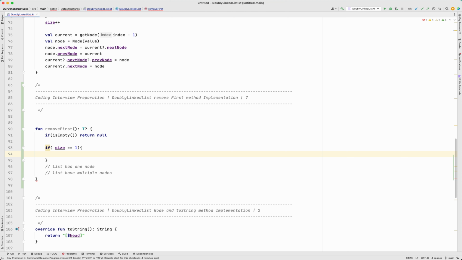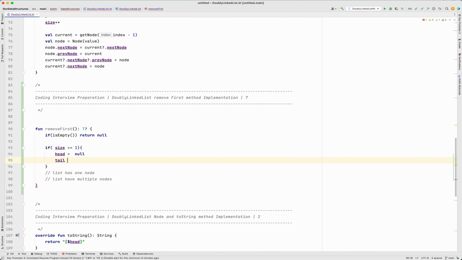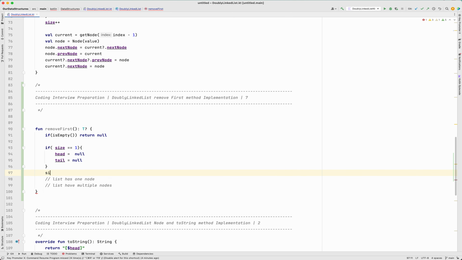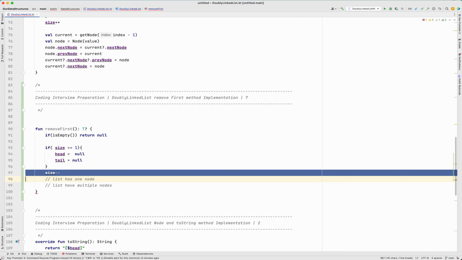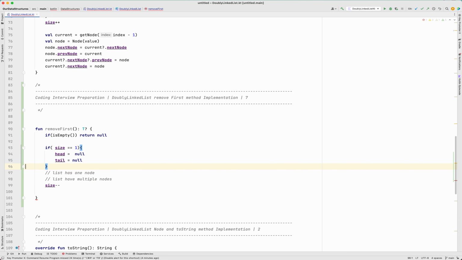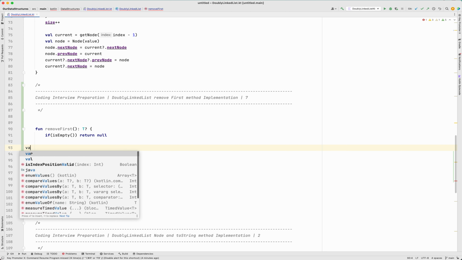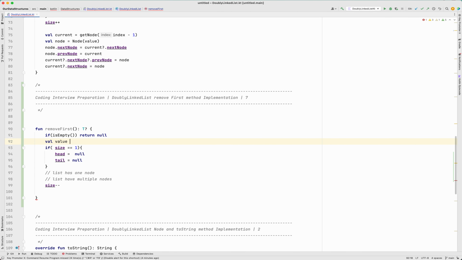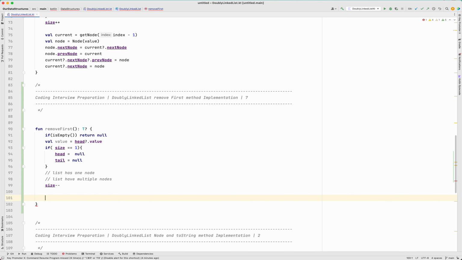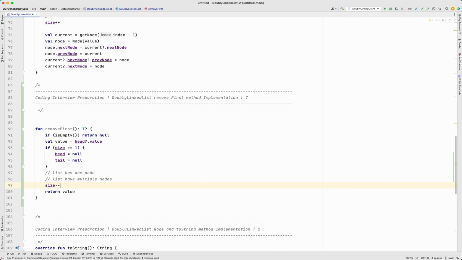In that case, what we really want is pretty easy. I want to do head is null, tail is null. Because when we have only one node, its previous and next nodes are already null. And we need to do size minus minus, that one is pretty important, otherwise we will have a bug. And there we need to take care of the value which we want to return. So I'm saying if head is not null, please return this value to our client. So until now it looks okay.